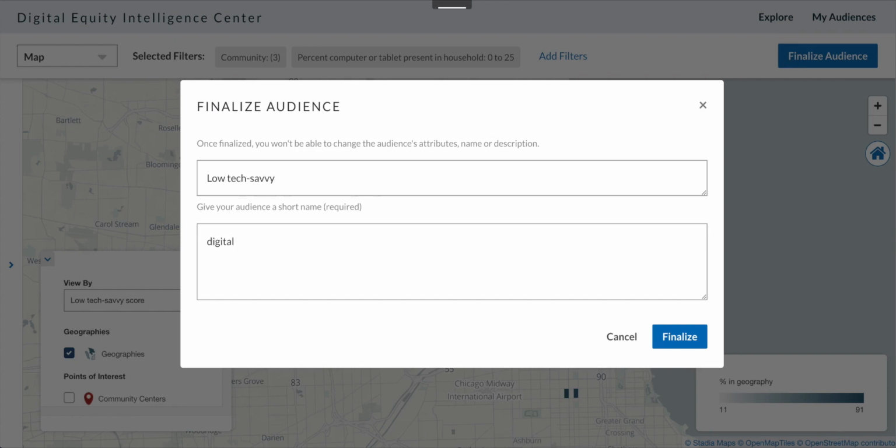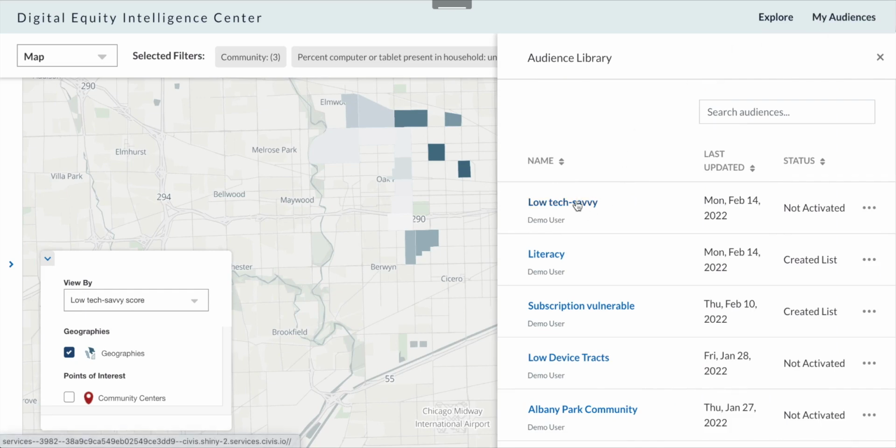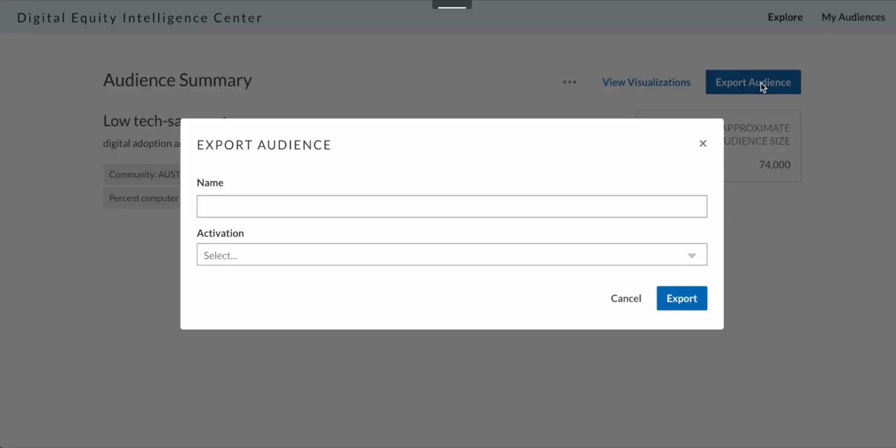You can name your audience, describe it, and have it load every time you log in to the Digital Equity Intelligence Center, so you don't have to reapply filters or remember all of the specific criteria. Finally, you can choose to export this audience as a CSV if you want to be able to share this list with stakeholders or other partners.